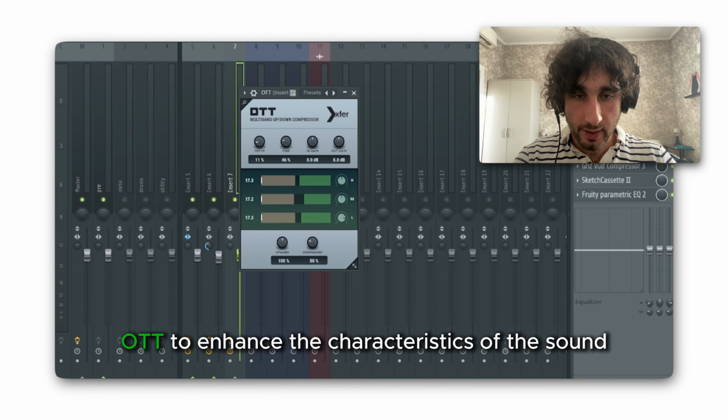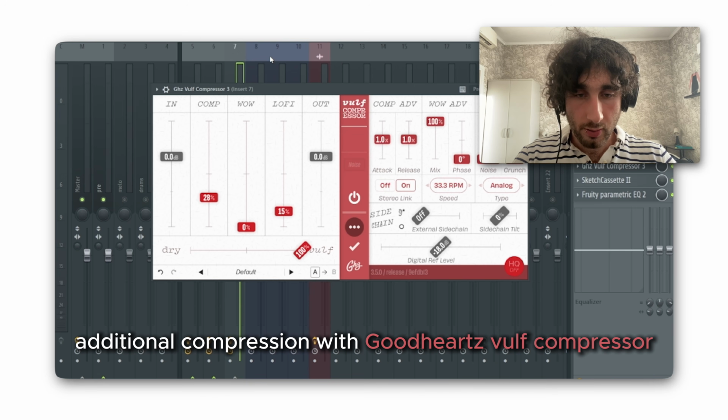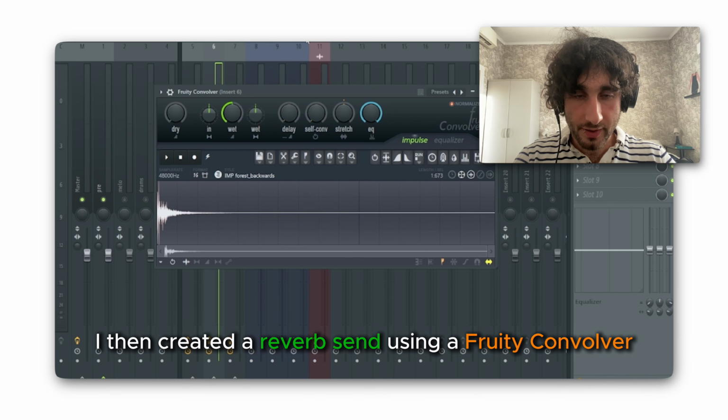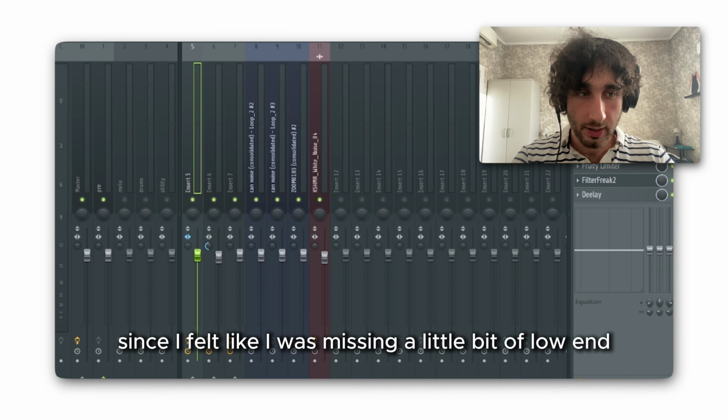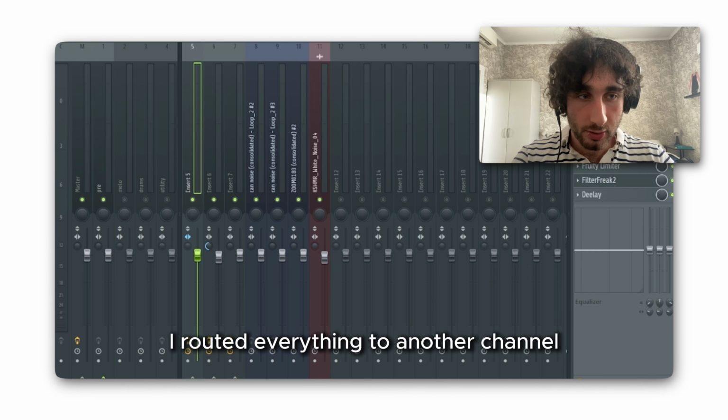OTT to enhance the characteristics of the sound. Additional compression with Goodar's Wolf compressor. Caelum's cassette for saturation. I then created a reverb send using a Fruity Convolver. Since I felt like I was missing a little bit of low end, I routed everything to another channel.